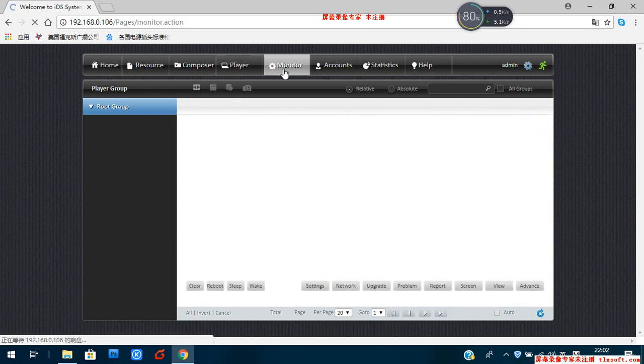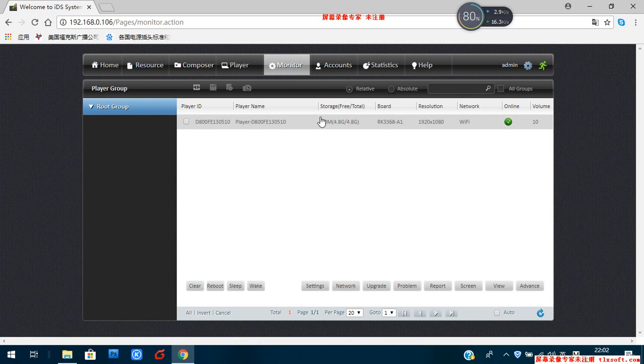And monitor. Monitor this. You can see this player information here. The volume, the player is connected to Wi-Fi, and here is the player CPU information and the storage information, all the stuff.